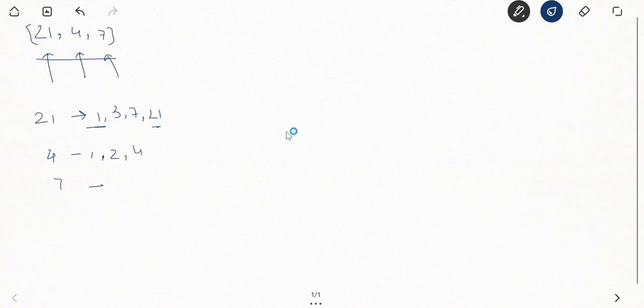So in this, first we have 21, 4, 7. To solve this, first we have to find the divisors of all of these. For 21 we have 4 divisors: 1, 3, 7, 21. For 4, it has 1, 2, 4. And for 7 it's 1, 7.